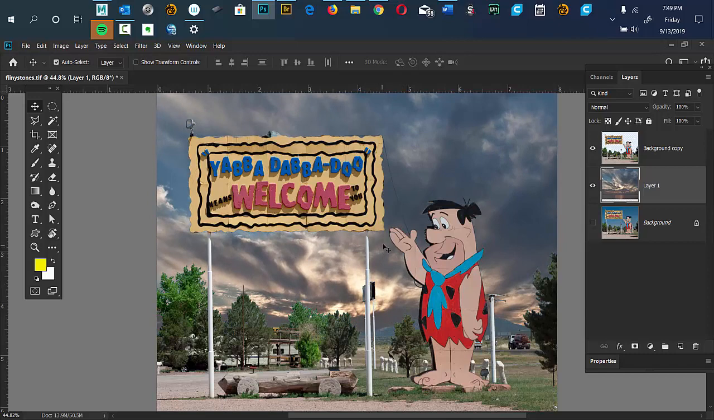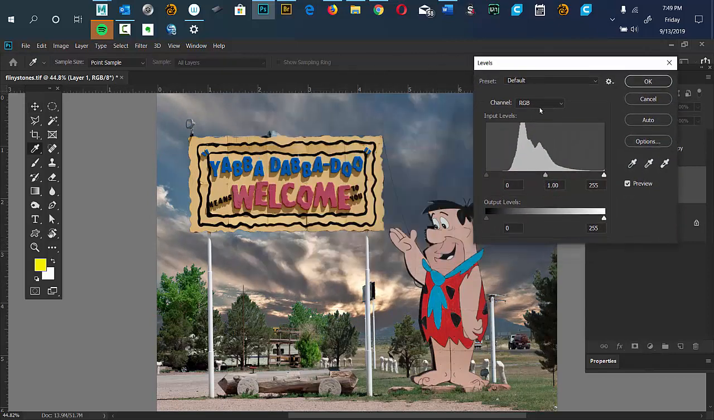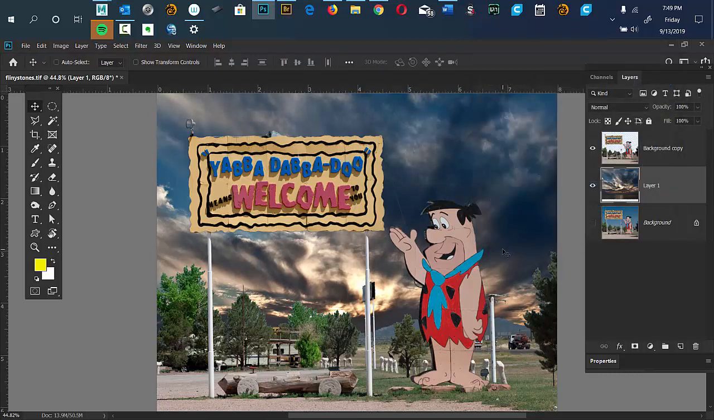And then Command or Control L for levels to give it some richness in those areas back there. Maybe some brightness in the lights. Just kind of get you used to working with that. Okay, give that one a try.